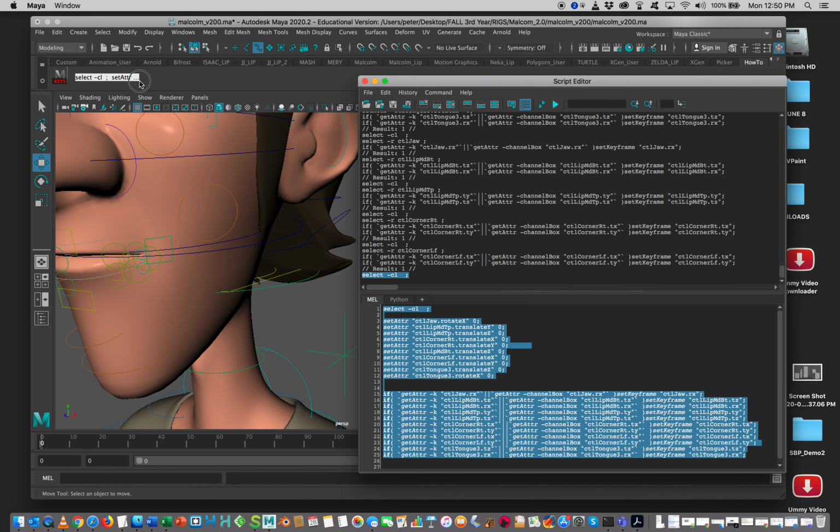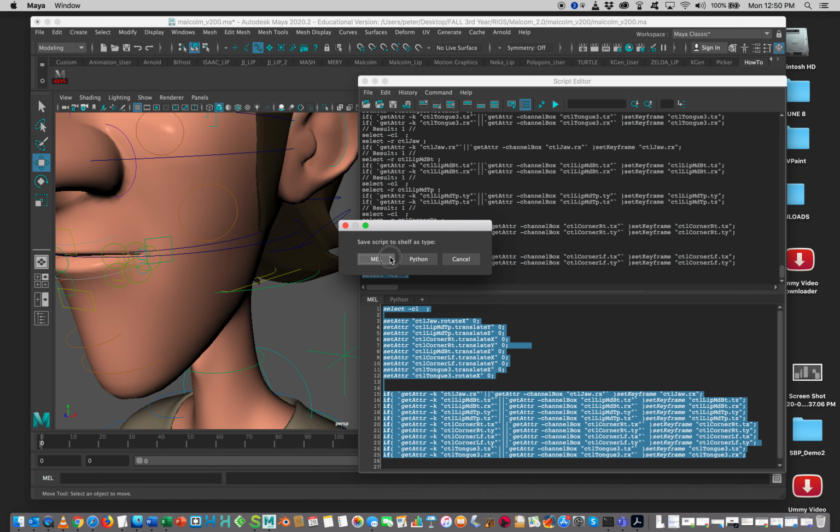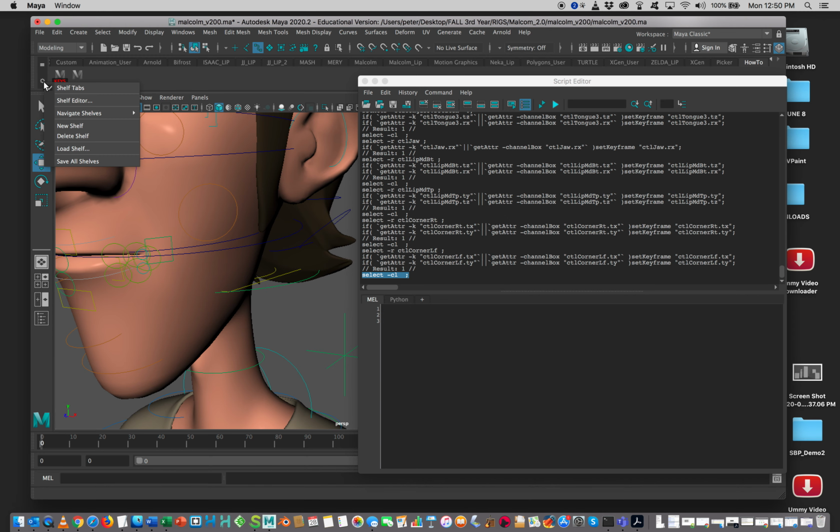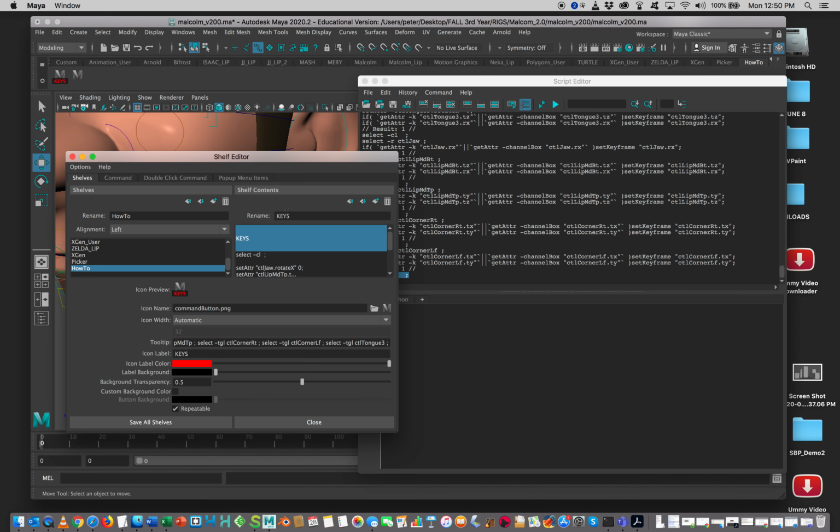So now I'm going to grab all of these, drag them up, MEL, script editor, second one, 1, 2, 3, and this is MVP. Also icon label MVP. There. Save all shelves.